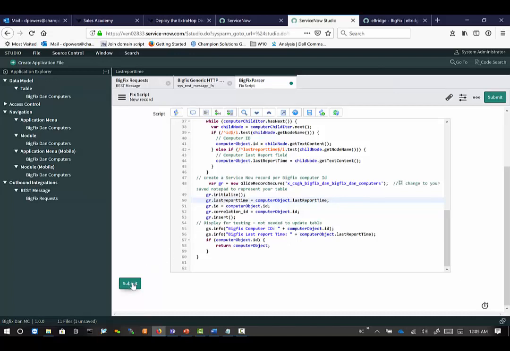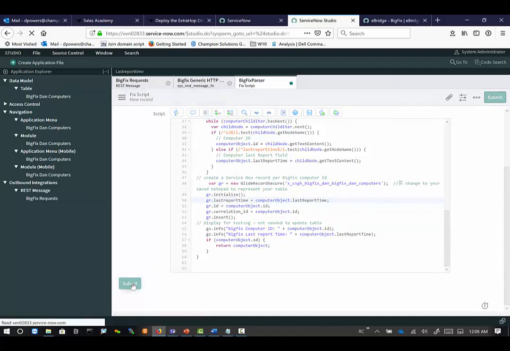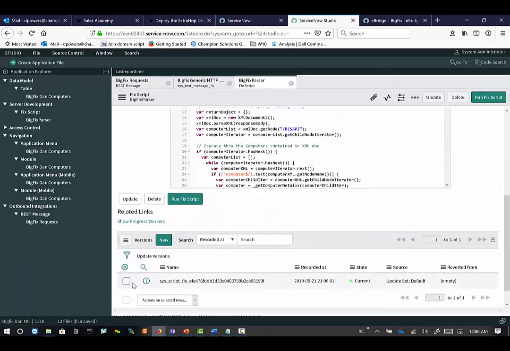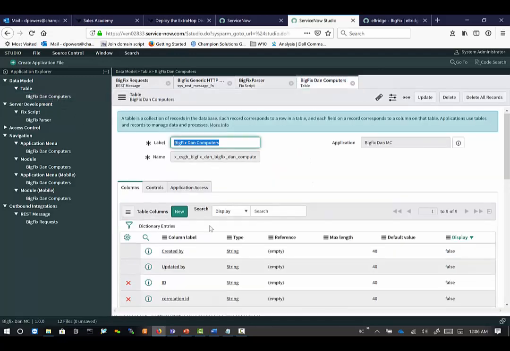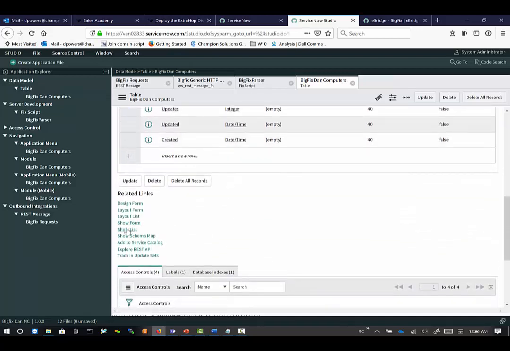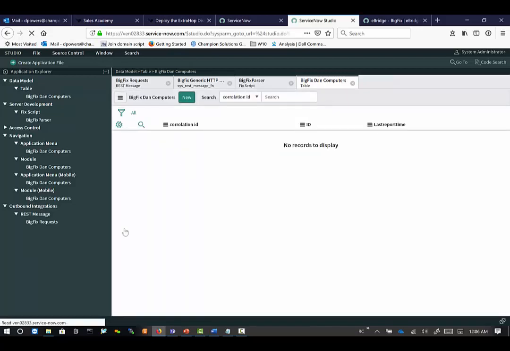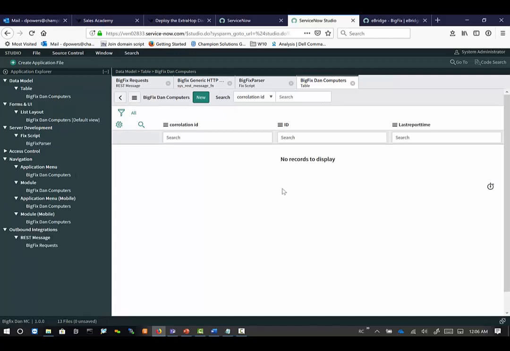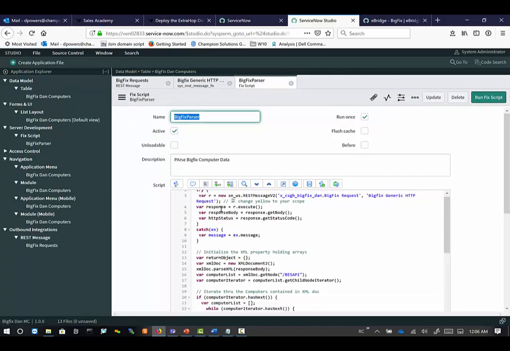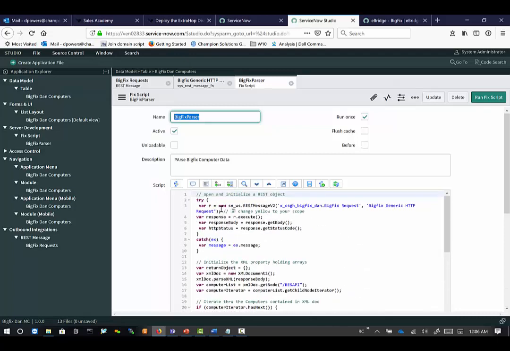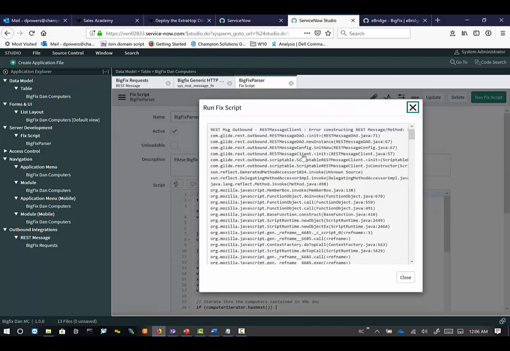Okay, so I'm going to hit submit on this. Okay, so it submitted it and saved it, and we're going to run the script. But before I do that, just real quick, I'm going to go into my table. Here's the table I have. I'm going to scroll down here, and I'm going to say, show me the list. What is in this table at the moment? And at the moment, there's nothing in here. Our goal here, once we run this fixed script, is that it is going to take that data from our REST API command that we just tested in the debugger, and it's going to populate this table. So let's see if I typed everything out correctly.